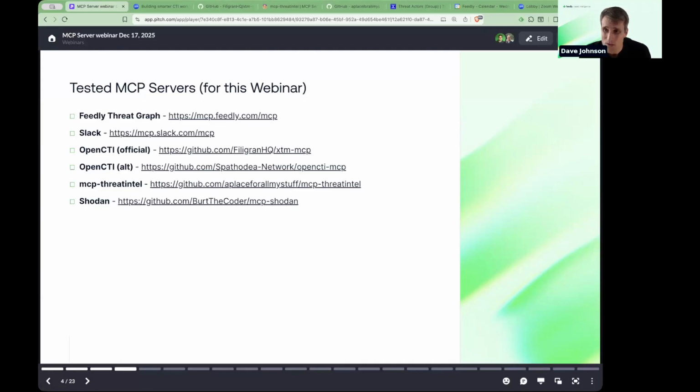There are lots of different ways to find MCP servers. The best place I could think of is really GitHub. There are some marketplaces on GitHub, or there's a repository of those. So these are the ones that I used.